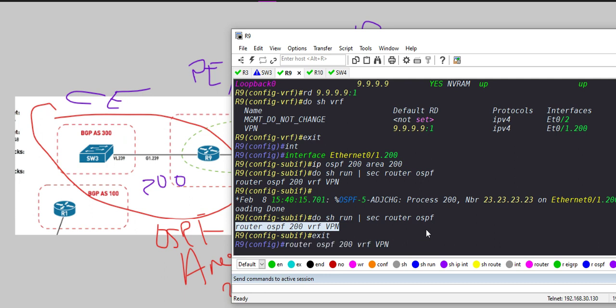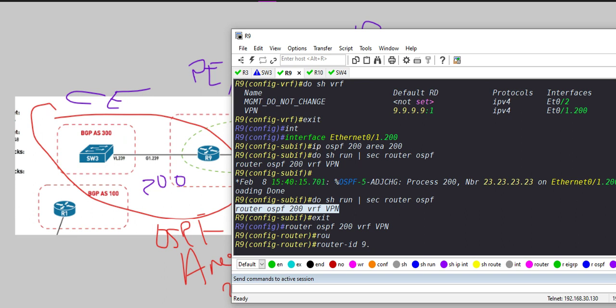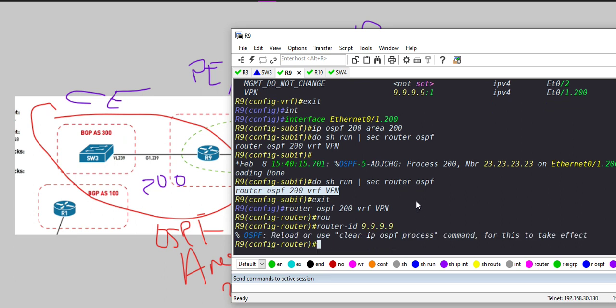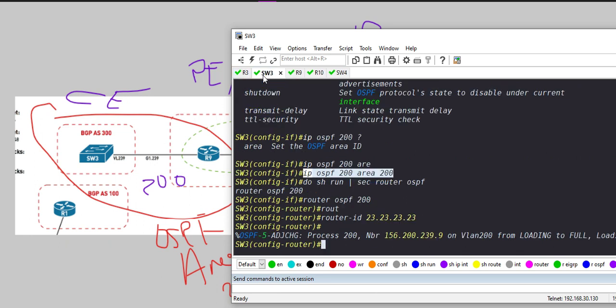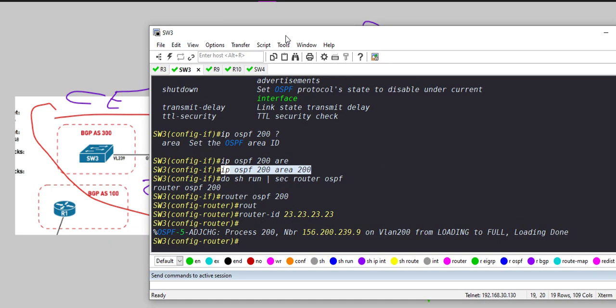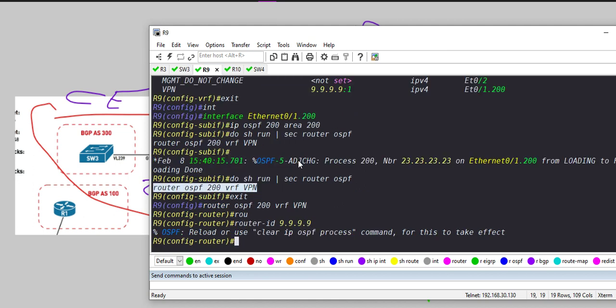Okay, then let's go on. I'll go here. Router-ID 9.9.9.9. We don't have to reload this interface later.